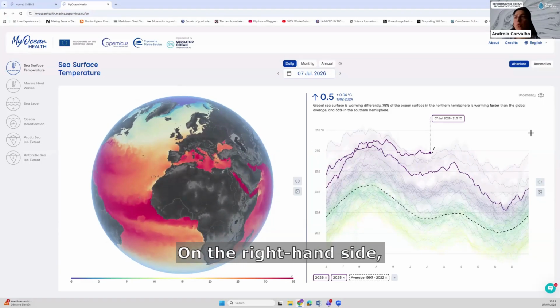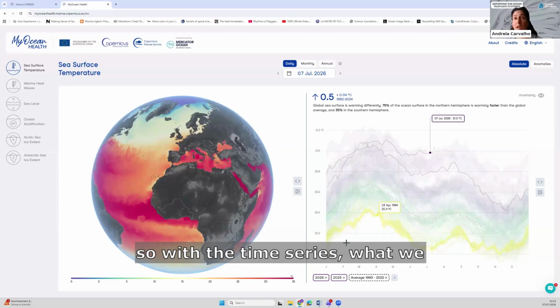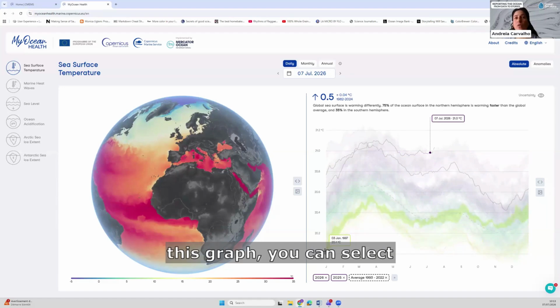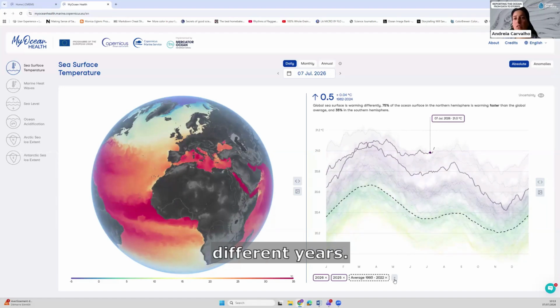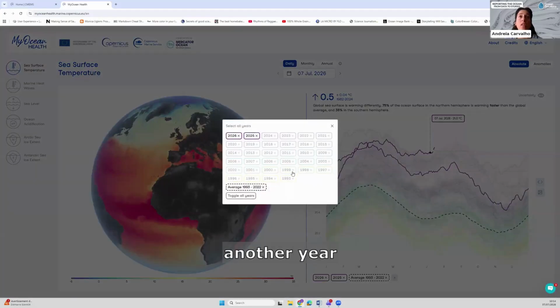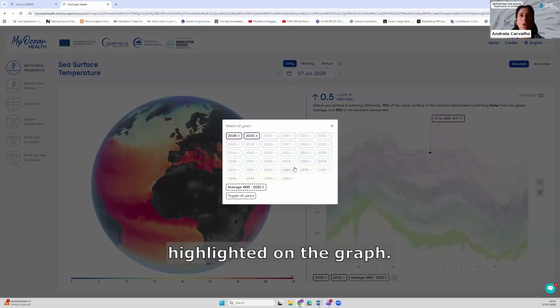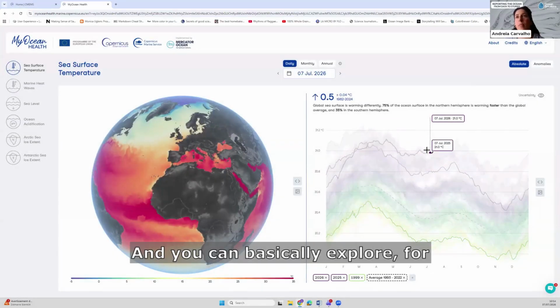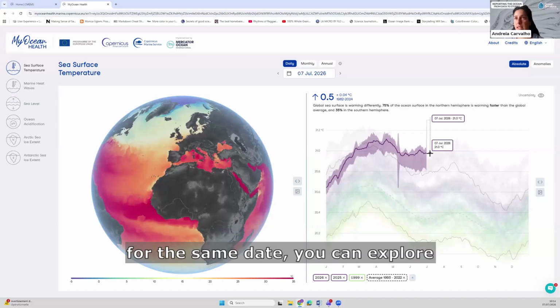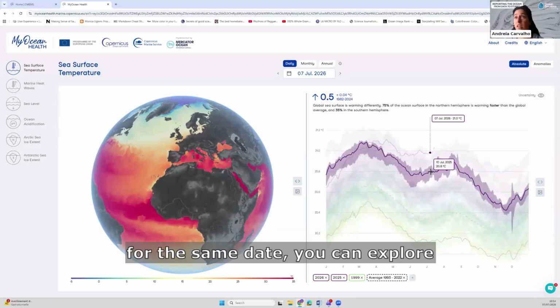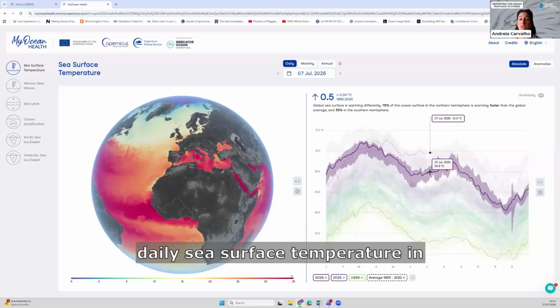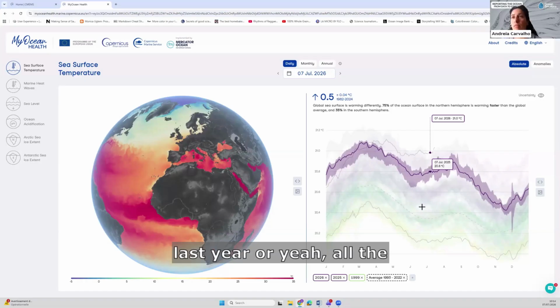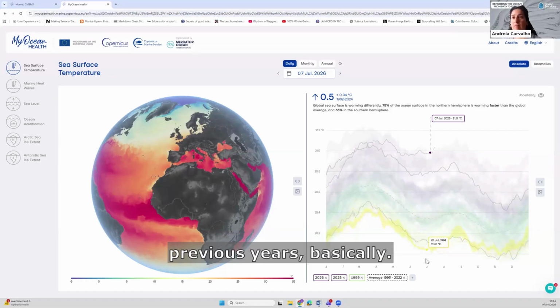On the right-hand side, with the time series, what we call a time series, this graph, you can select different years. You can, for example, select another year that you would like to see highlighted on the graph. And you can basically explore, for the same date, another year and see what was the temperature, average daily sea surface temperature in another year, last year, or all the previous years, basically.